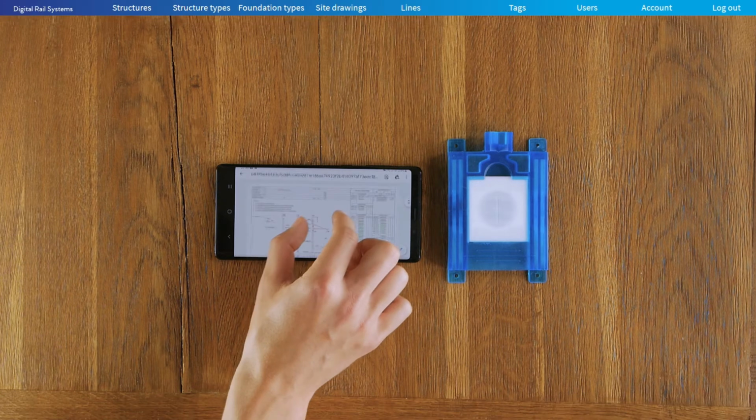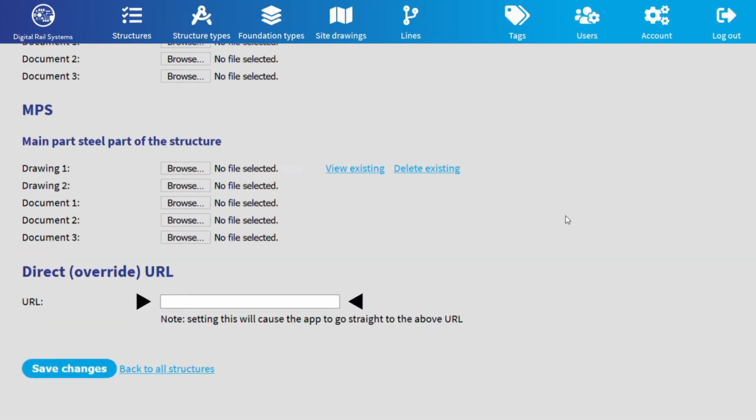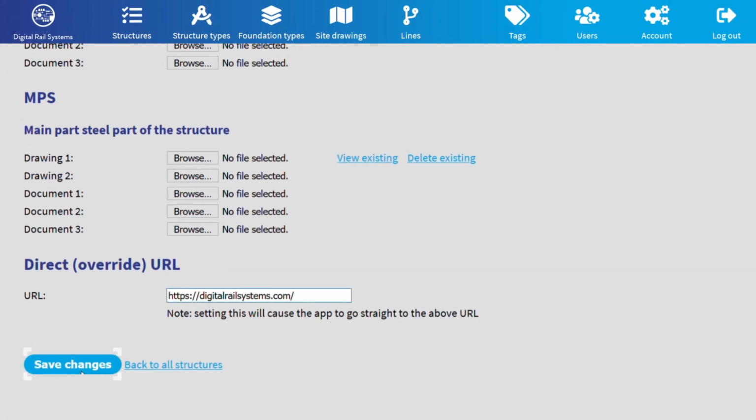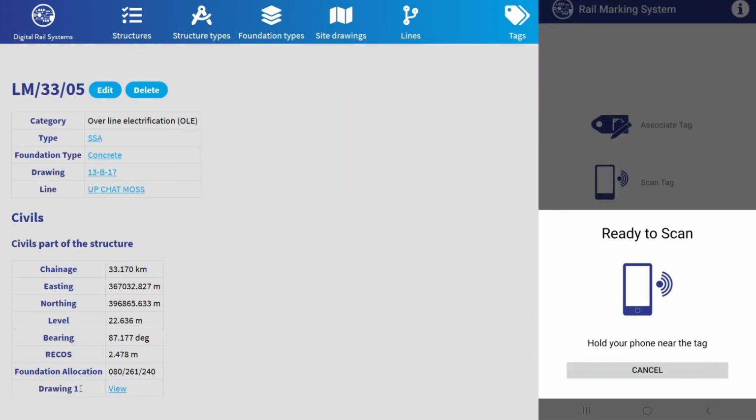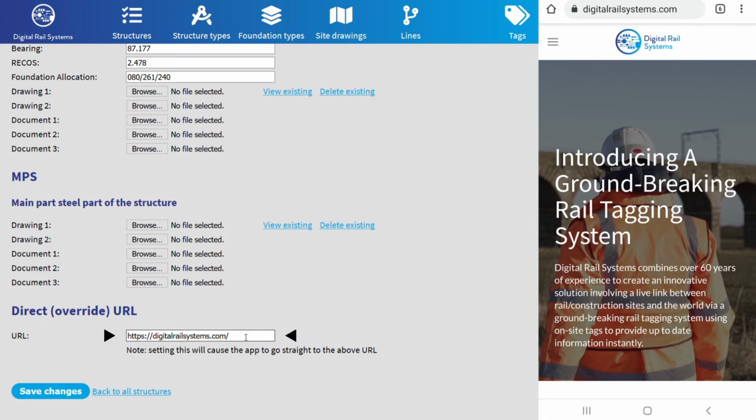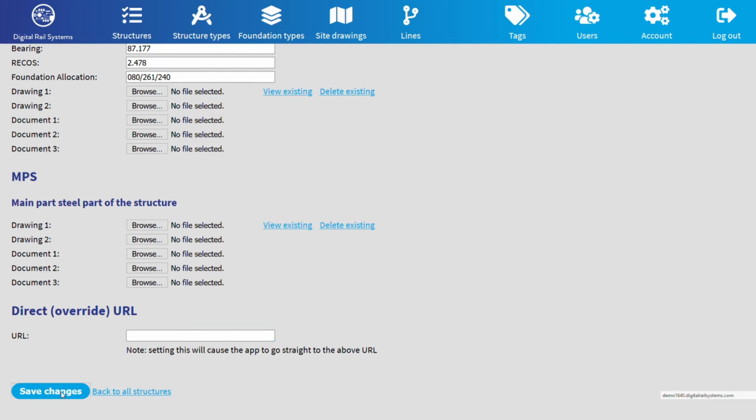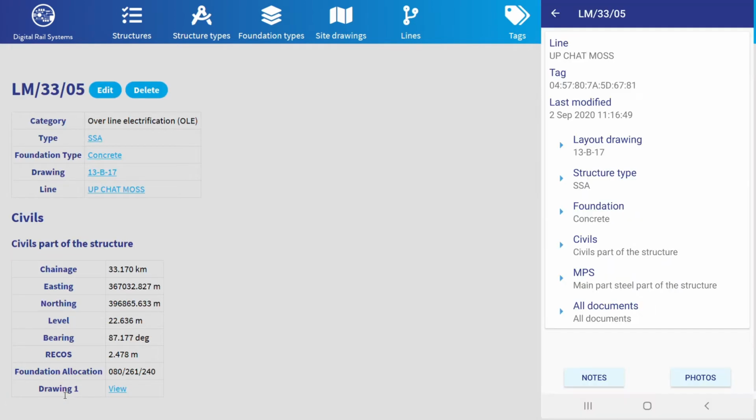If required, the structure data can be overridden with a direct URL. When the tag is scanned, it will lead the user to this URL. Once the link is deleted, the original information will display.